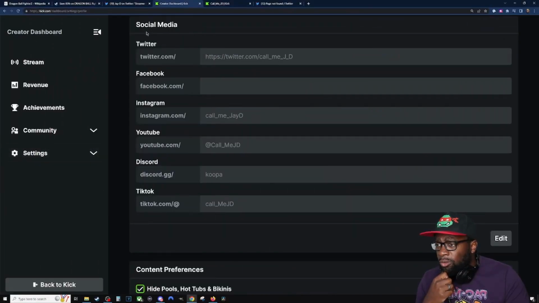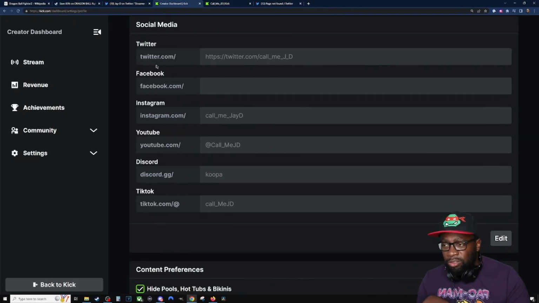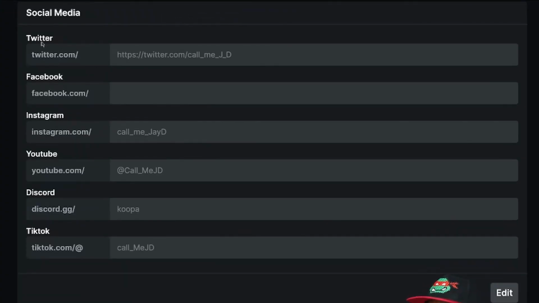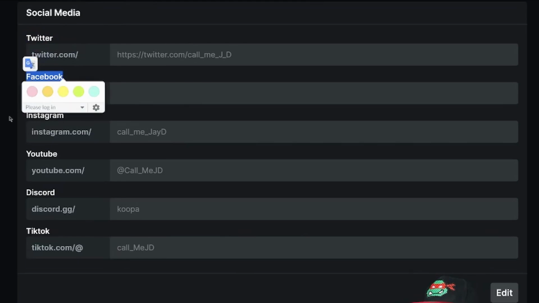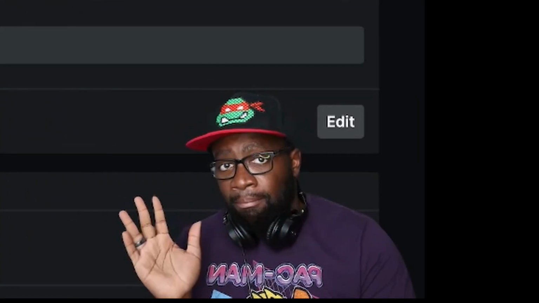Once you go over here, you'll see a section for social media. I've blurred this because it has some personal information up top. If you take a look here, if you notice right here on the left, you see the Twitter, you see the Facebook, you see Instagram. Kick has already done the work for you. So they've already put in that part of the website.